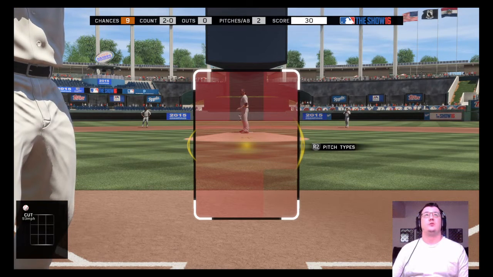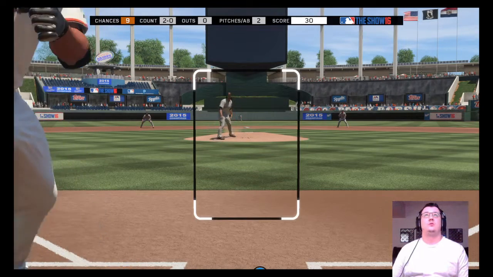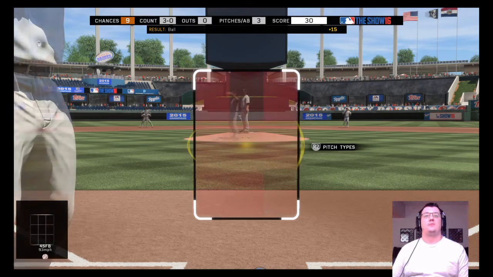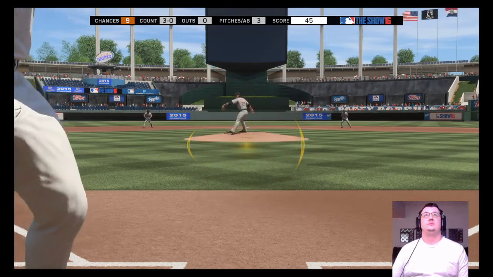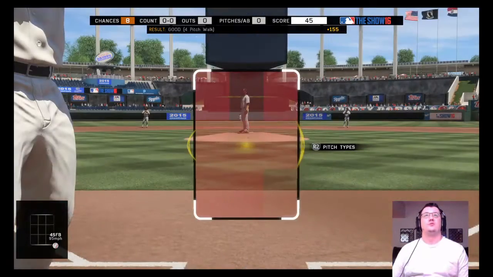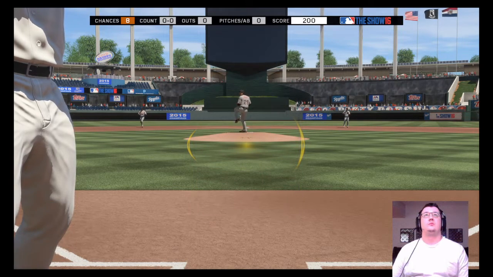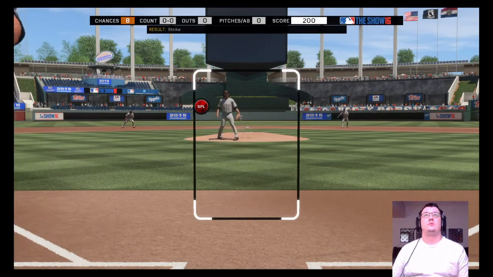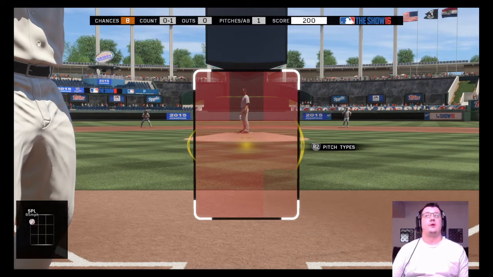Kind of pitching around me. You can see, like, it's so obvious in this camera view that that's a ball. So hopefully Samardzija will throw something back and swing out of here. Get something I can drive.